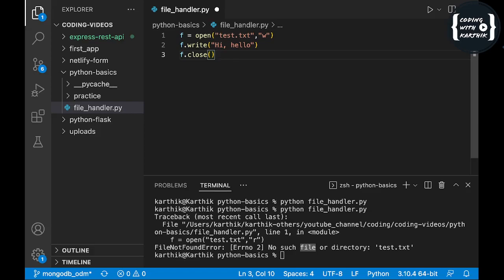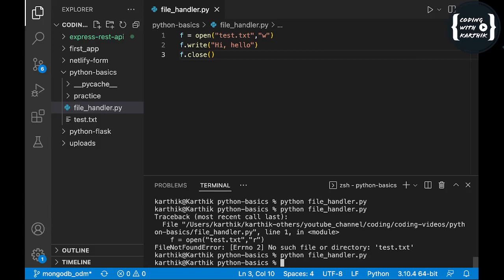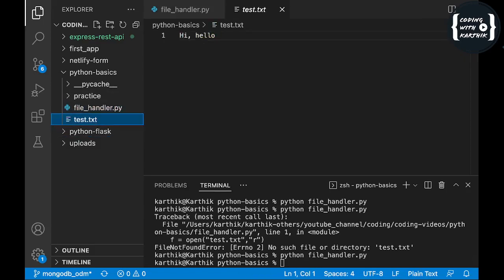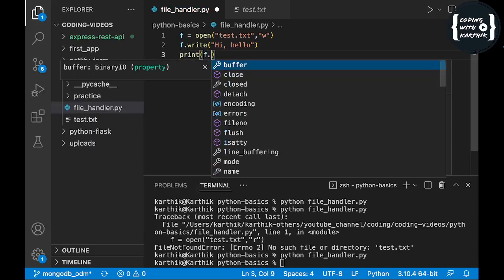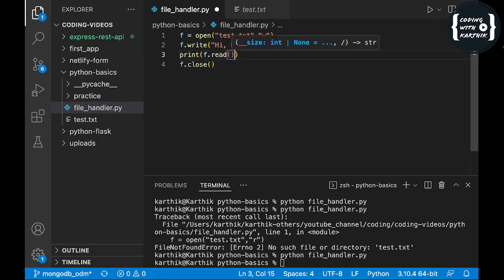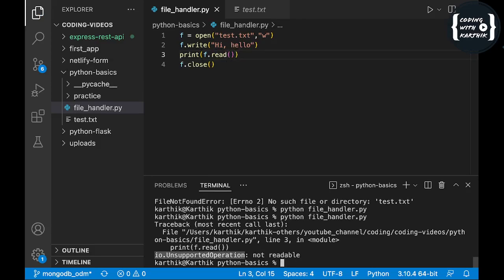Now if I see this, the file is written along with the content whatever we have given. So this is how the W mode works. Now suppose I try to read the content. Read. It says unsupported, not readable. That means we have opened the file in W mode, so we cannot read the file using the read method.